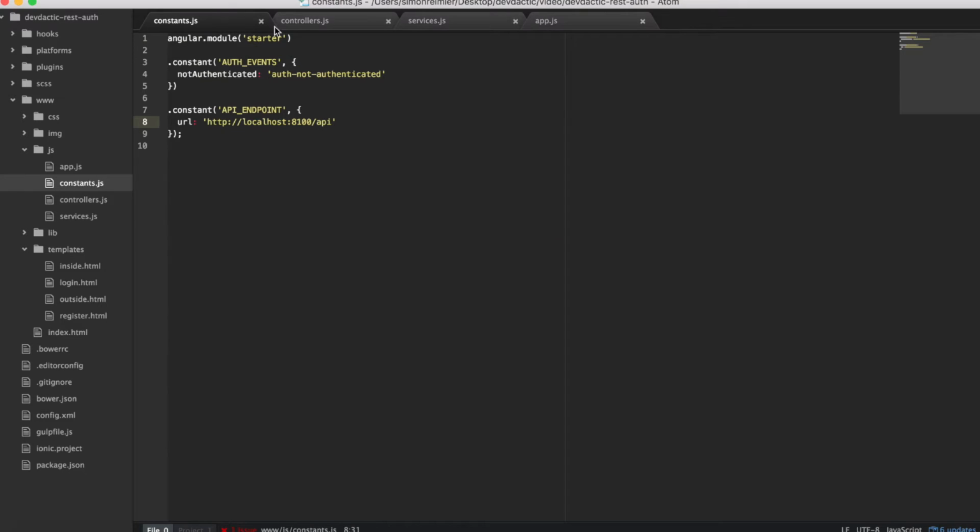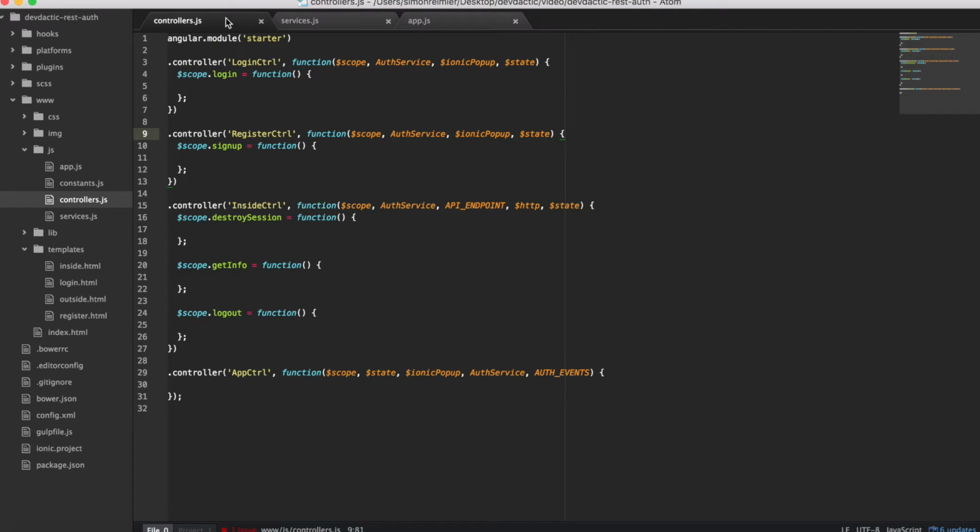Alright, so those are the constants, and I already explained our index. Let's see inside the controllers. We have 4 little controllers. We have a login controller handling the login. We have a register controller for the registration. We have an inside controller, which is in fact the member area or the inside area inside our app. And we got this app controller I already assigned to the complete app surrounding everything.